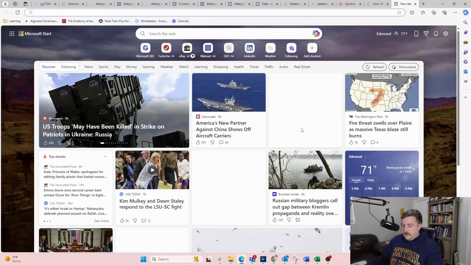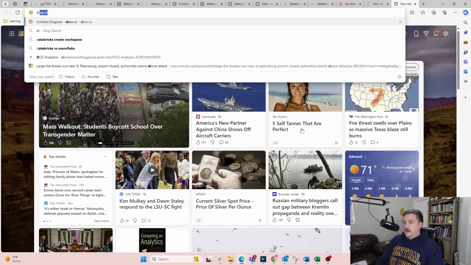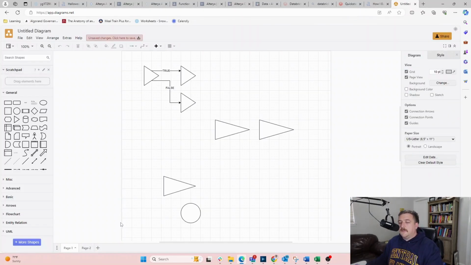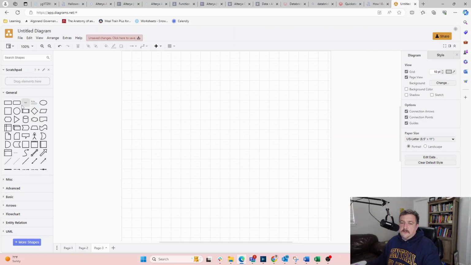One thing that we've learned, what's it called? Draw.io. One thing that we've learned about App Builder is that it doesn't work in the same way that Alteryx Designer does. So what we've got is we've got 3 layers essentially.